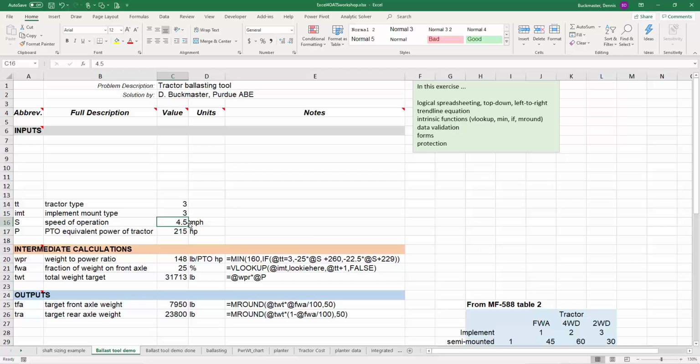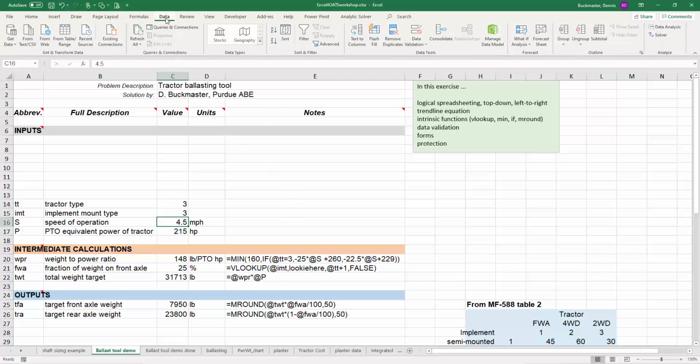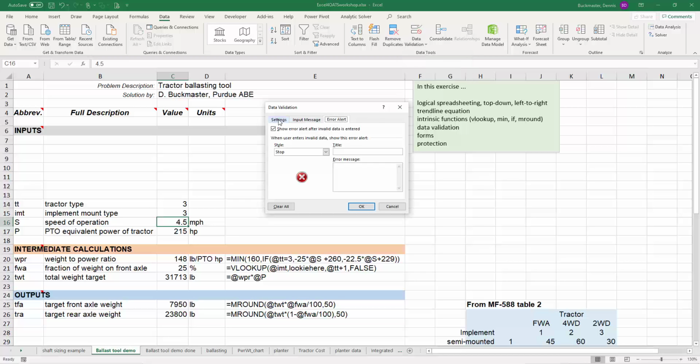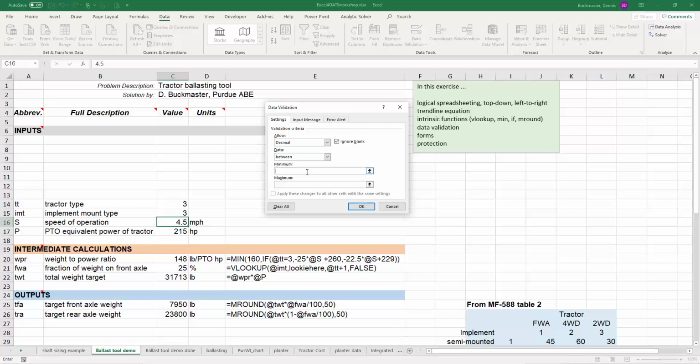It makes sense to me that we might force the user to enter a legitimate and reasonable speed. So let's go to the data ribbon under data validation and change the settings to be a decimal value. As a minimum, maybe I have something like 3 miles per hour, and at a maximum, if I'm speaking of tillage and planting and things like that, certainly no more than 12 miles an hour, maybe even less. But I'll at least let you use my spreadsheet up to 12.